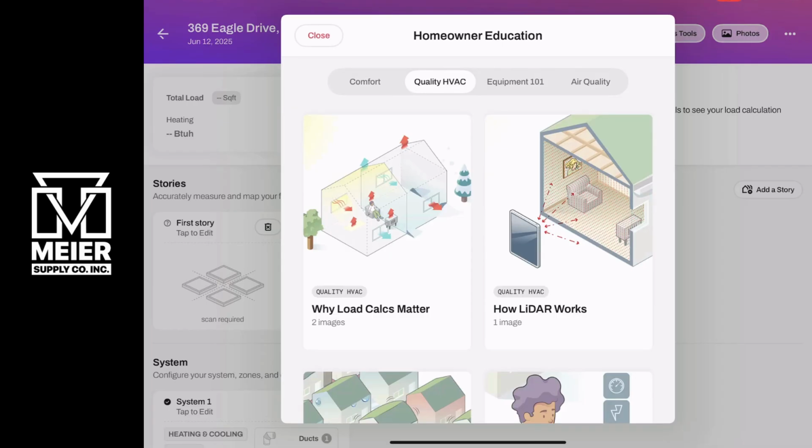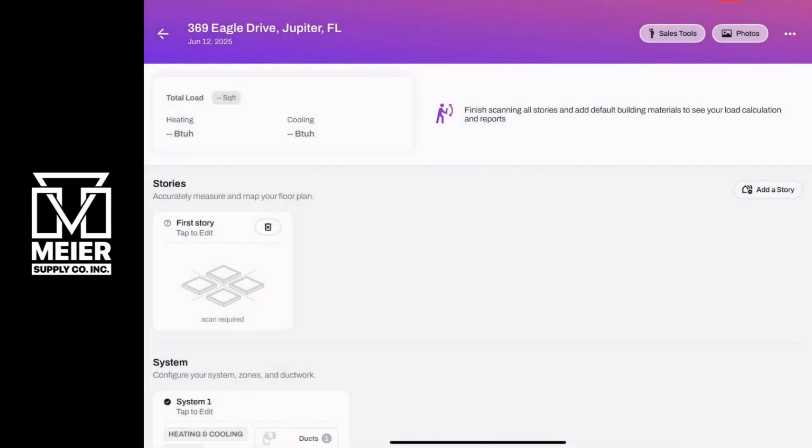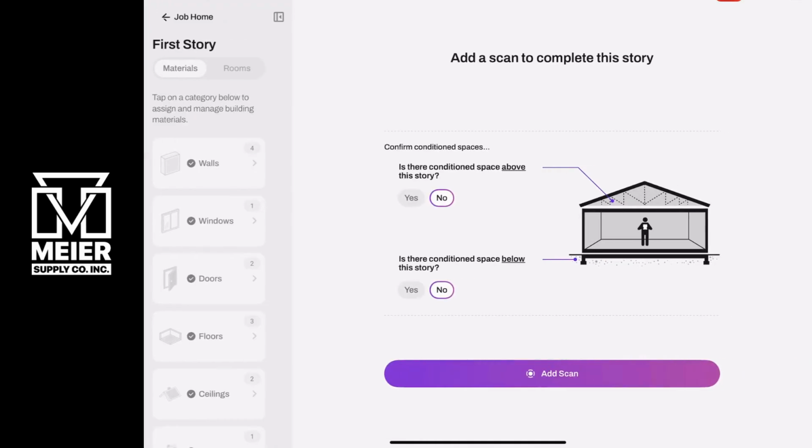What we're going to be doing is using the sensors in the iPad Pro to scan the space. As we scan the space, we are going to be capturing all of the dimensions by using those LiDAR sensors in the backs of these iPads. We're not capturing a video, just capturing dimension data. So let's get to it. We're going to hit start scanning.